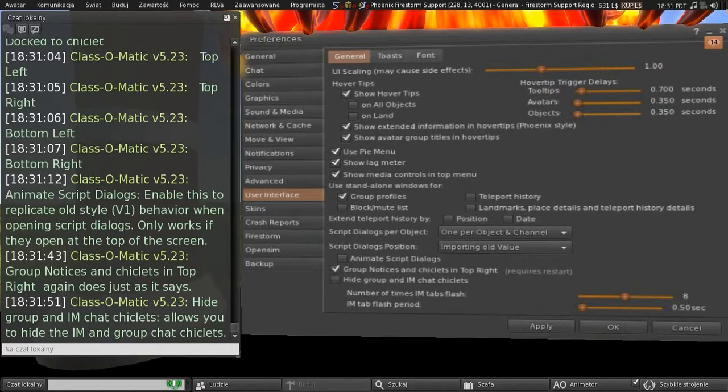Hide group and IM chat chiclets. This allows you to hide the IM and group chat chiclets. You're still stuck with the conversations and notifications icons there though.